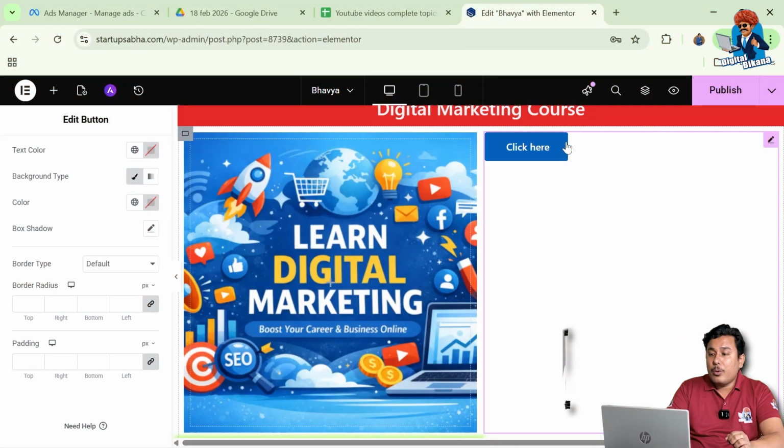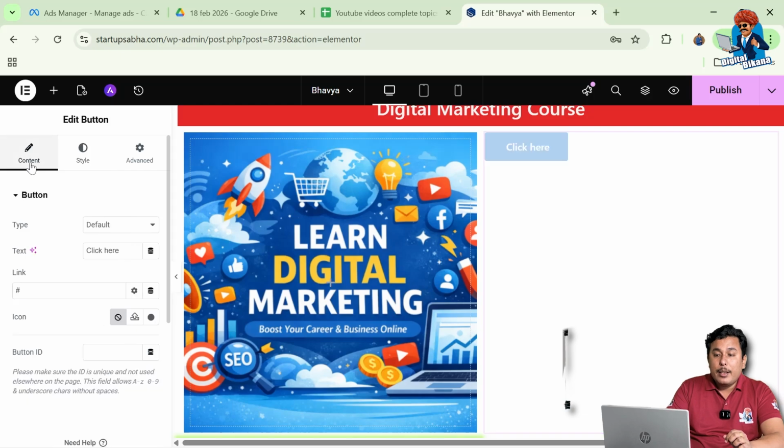Right now, to edit the button, you just need to move your cursor over the button and you will find a pen icon in the top right corner. You need to click on that, and when you click on that, in the left side toolbar you will find content setting, style setting and advanced setting.